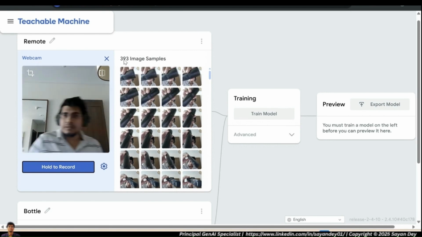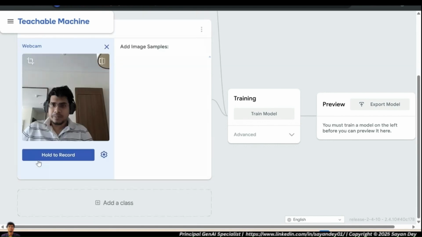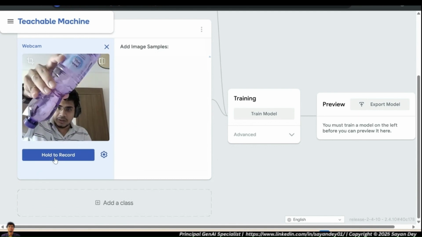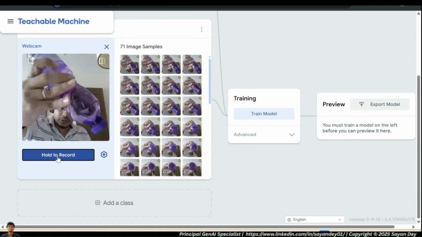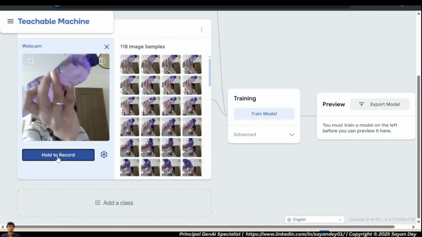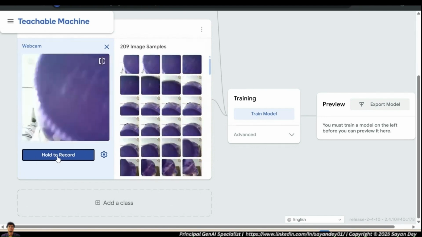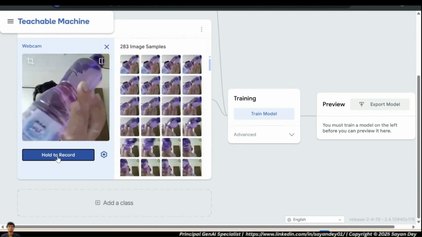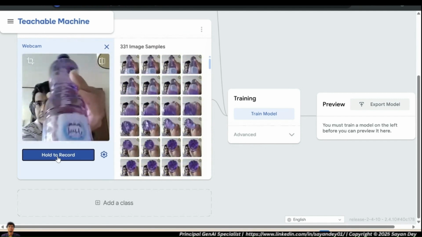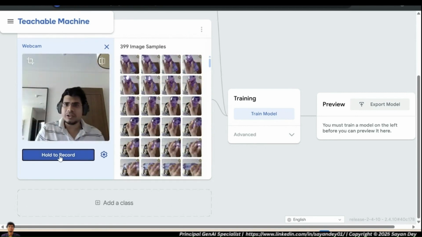Similarly, I will show the machine lots and lots of examples of how water bottles look. You can see, the bottle can look like this, like this, like this. There are so many different ways bottles can look. So I have to show a zoomed in view, maybe just a cap, maybe this. You can see how bottles look. So about 390 examples.